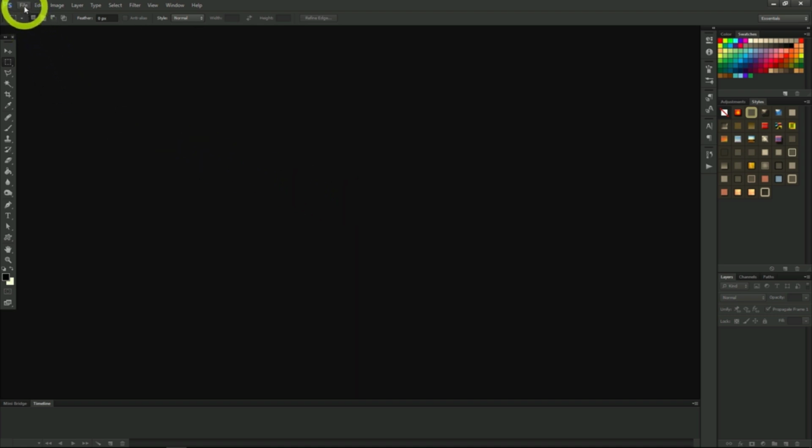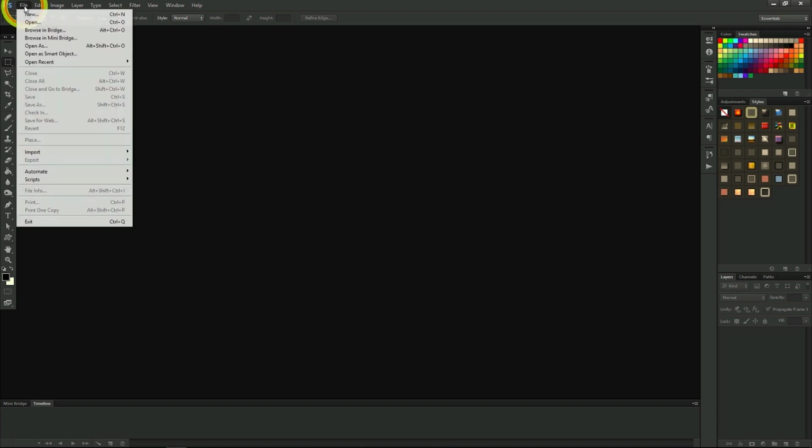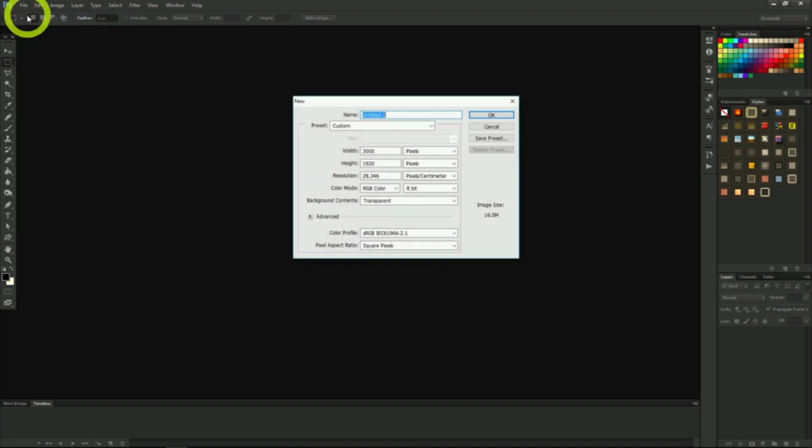Click on File to see the drop-down window. After that, the first command you see in the drop-down window is New. Click on New to start creating a new document in Photoshop.